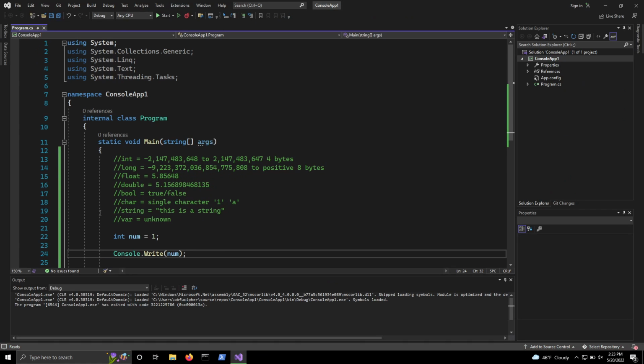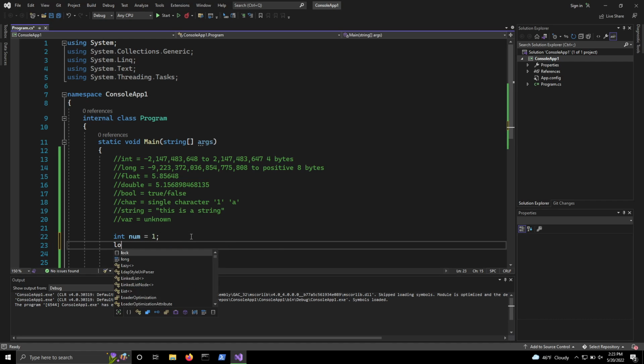So we have that. Now we're going to go ahead and make, with the next one, we're going to do long, and we're going to put long num equals 4.5. Now, you might be wondering, why isn't this working? Because I made a mistake, that's why. There we go. Sorry, I thought we were jumping over to float or to double. So long num, we got that.